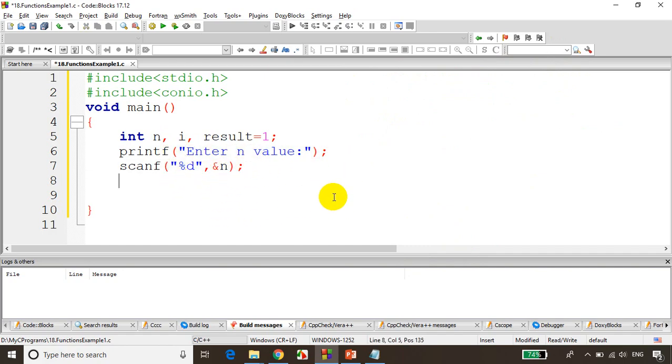Now we need to write the logic for i from 1 to the number, i plus plus, and find the product. So result is equal to result star i. The first time i is 1, so 1 into 1; i becomes 2, 1 into 2, the result is 2; i becomes 3, 2 into 3 is 6; i becomes 4, 6 into 4 is 24; i becomes 5, 24 into 5 is 120. So this keeps finding the product of the consecutive numbers from 1 to n, and that's the factorial of a number.